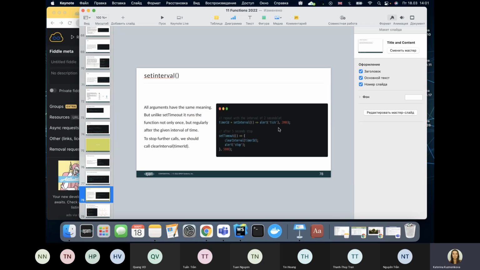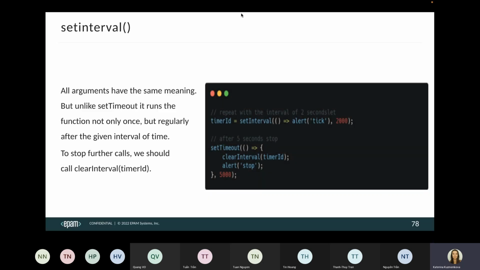And once again, I hope you can see, because the quality of the picture is not good, at least on my screen. So here is the example which you set, and the reminder each 2 seconds should appear as an alert with a tick message. And after you set a timeout with a delay of 5 seconds, you told it that you need to clear setInterval after 5 seconds.